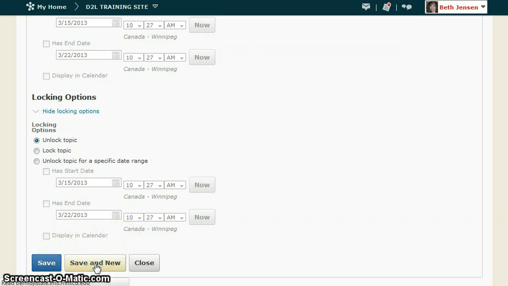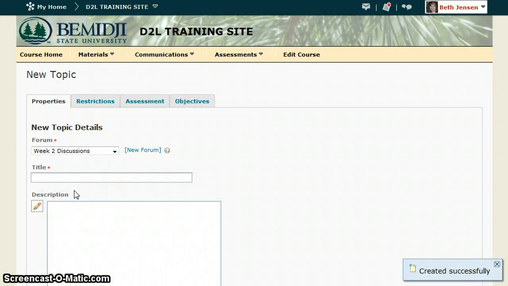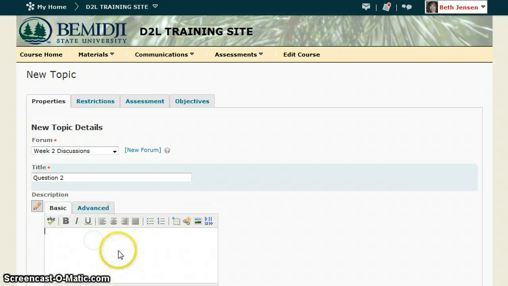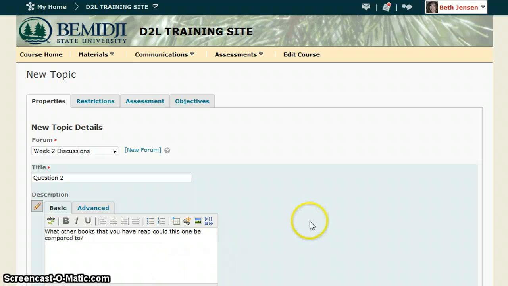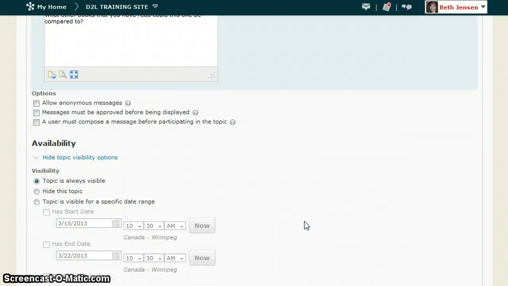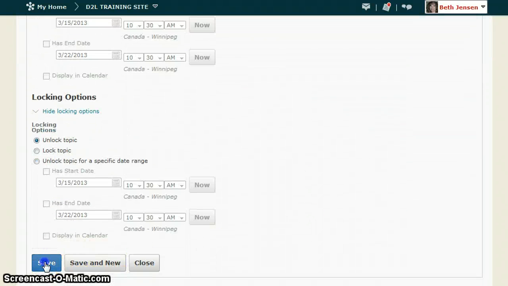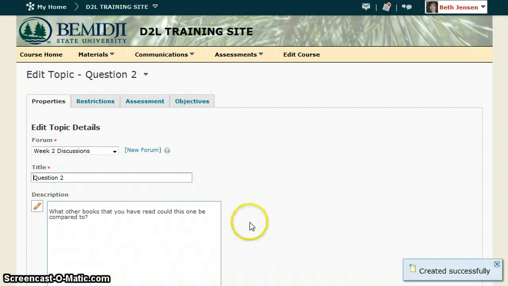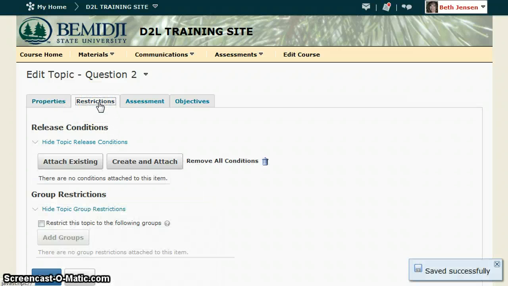I'm going to do Save and New, and I'm going to add in another question. And then I'm going to scroll down and click Save. You'll notice that you have also some other tabs here, like the Restrictions tab.